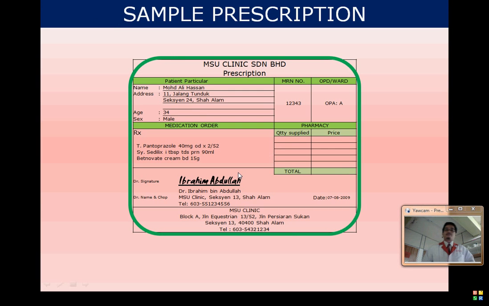This is a sample of a prescription that we normally receive. We have the patient particulars, MRN number, OPD ward, and medication order. The pharmacy will fill up the quantity supplied as well as the price, and there are the doctor's particulars, including the signature, date, etc.